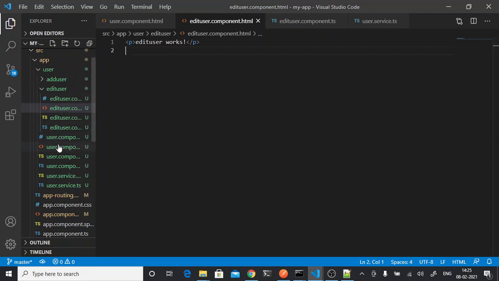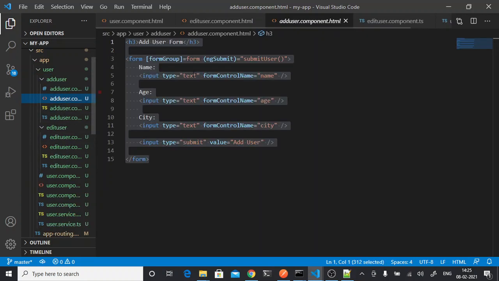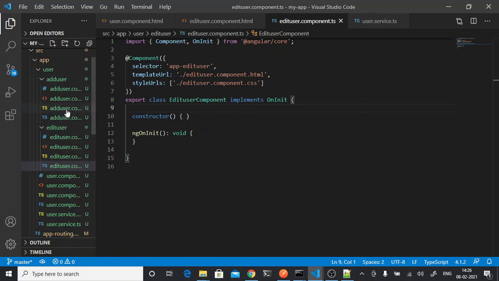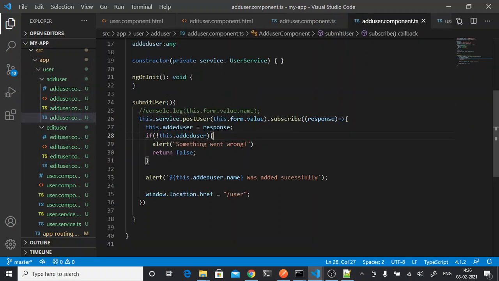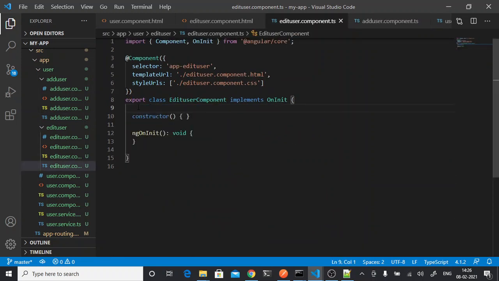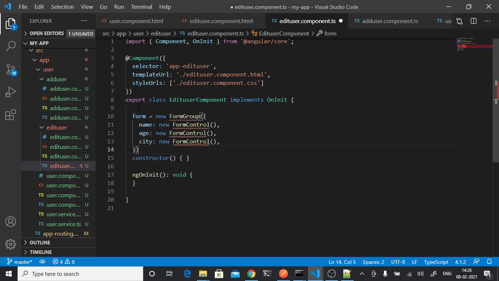So I want a form here, same as the add user form. So we'll take it from here itself. Update user. And instead of submit, I will call edit. And in the same way, in edit user component, we'll have to make the form group. Even that I will take from my add user component. The only difference here will be I will be needing ID as well.